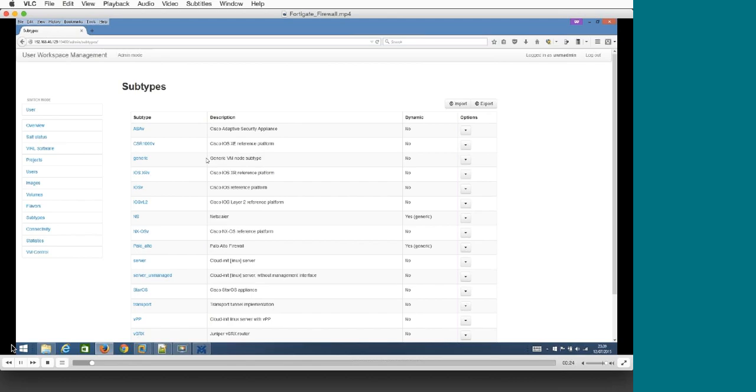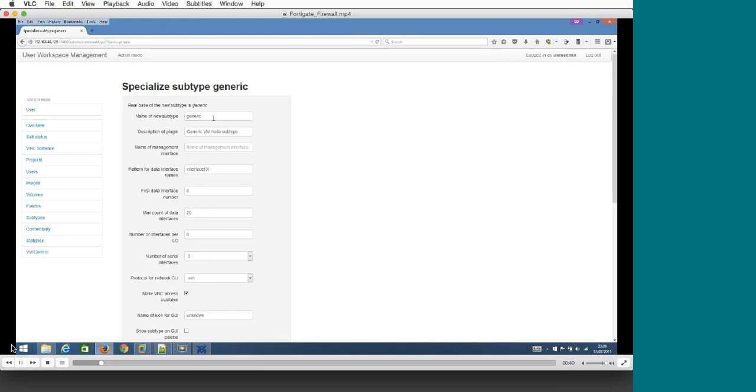The subtypes define how the virtual machine is going to start up at boot up time. So here, if we want to customize the settings, we'll click Specialize. I'm just going to give this a name of Fortigate, and I'm going to give the description of the plugin Fortigate Firewall. And for the name of the management interface, we call that port 1.